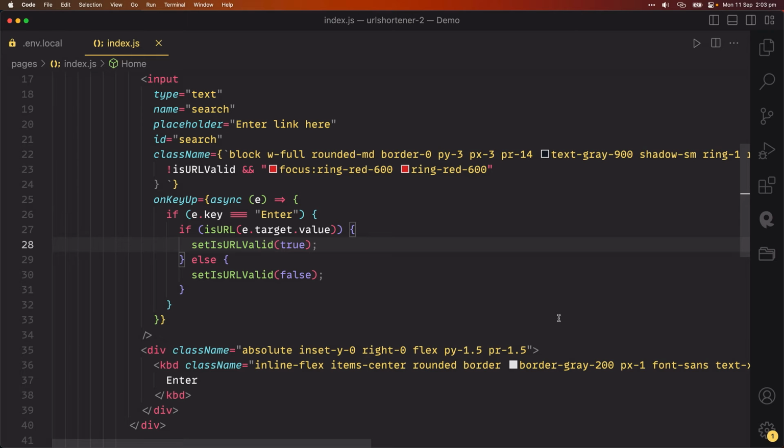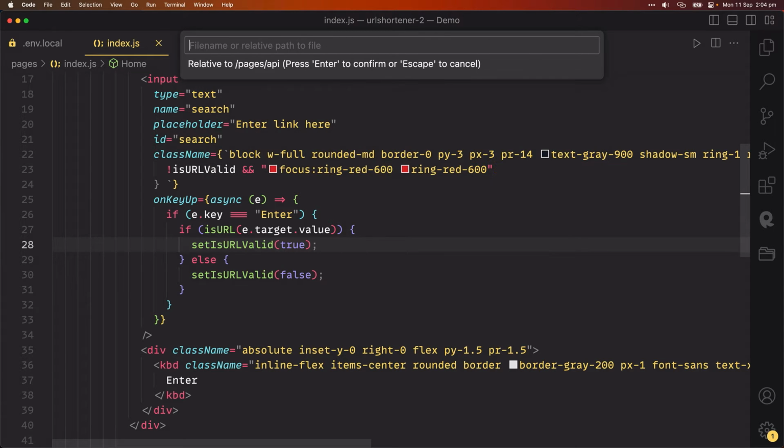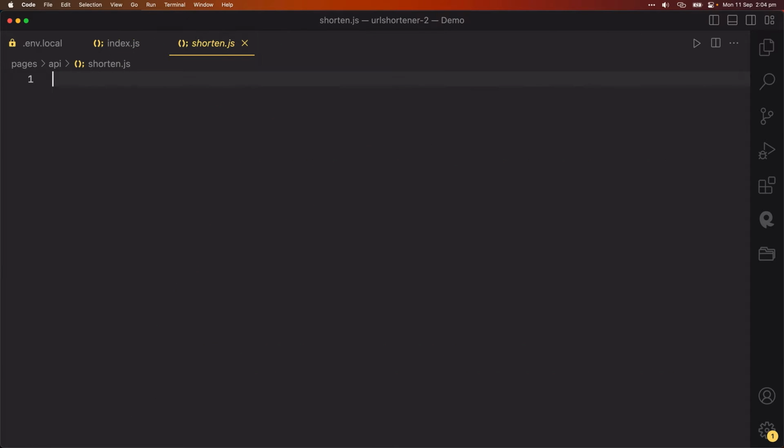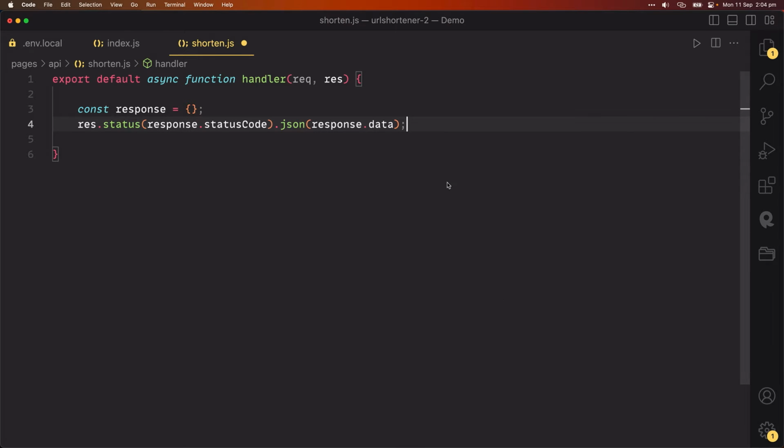Now that we're able to validate this URL, the next thing we need to do is try to shorten the URL. And to do this, we first of all need to create the shorten API. So go to pages/api and create a shorten.js file. And then we need to define and export a handler function. And inside this handler function, we can create a response object, which you can just quickly return for now. It has a status code and data, which we'll define in a second.